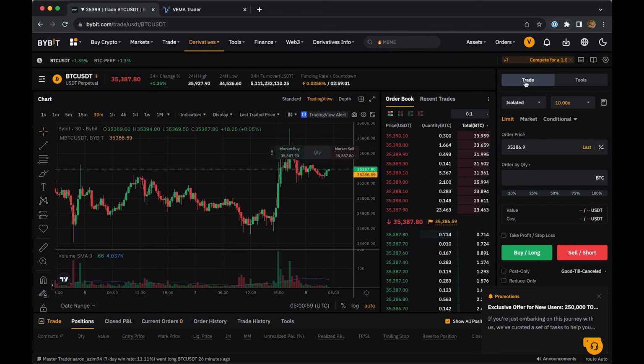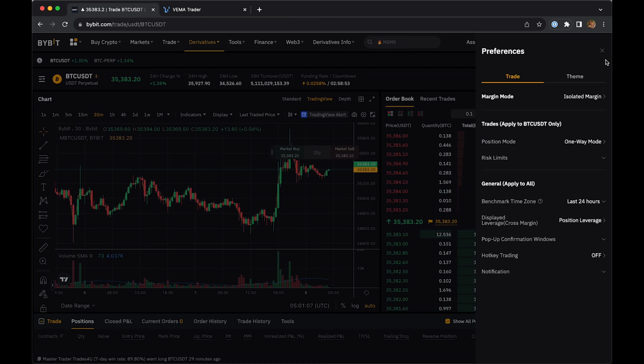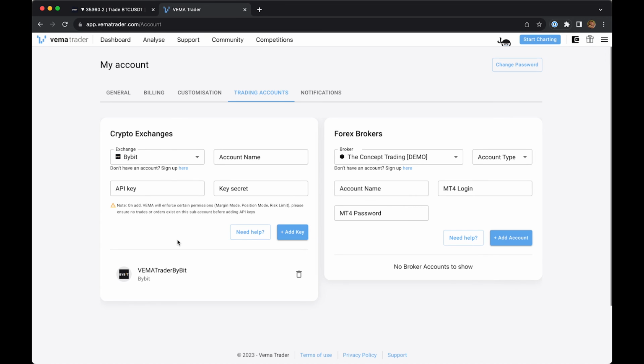Now, over in the top right-hand corner of the ByBit trading interface, we can click on the little cog. Our margin mode would like to be in isolated mode. Our position mode would like to be in one-way mode. And our leverage would like to be in position leverage. You've now connected your ByBit exchange to your VEMA Trader account.